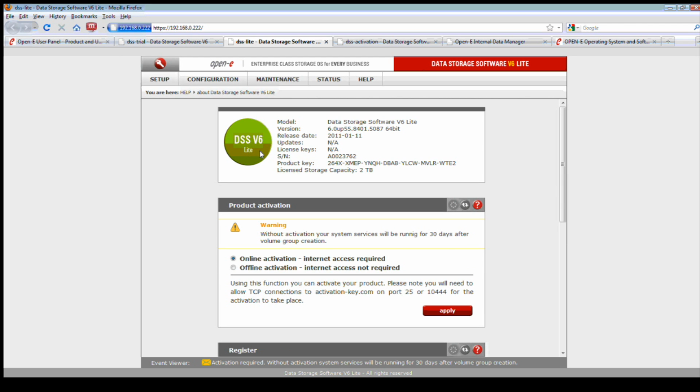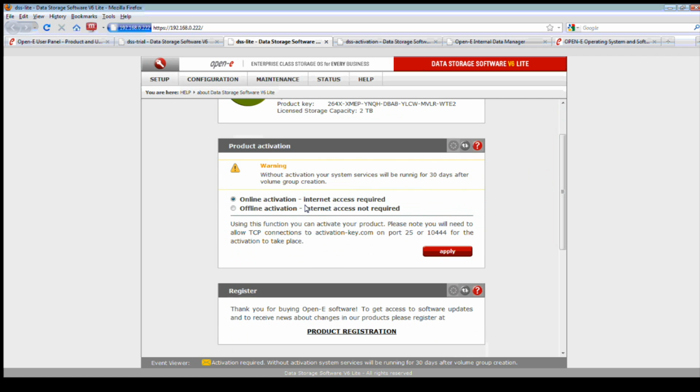So we'll go right into the GUI, and we see now that it states it's a DSS V6 Lite. Here's the product key, which matches what we have in our user portal, and the serial number. And of course, the base capacity is 2 terabytes. Keep in mind that the DSS V6 Lite can be upgraded to additional capacities and support, and can also be converted to a full version with one reboot.